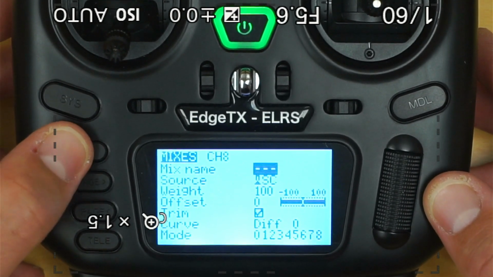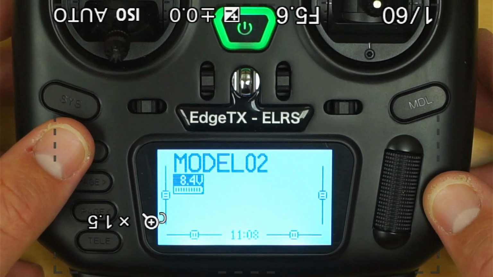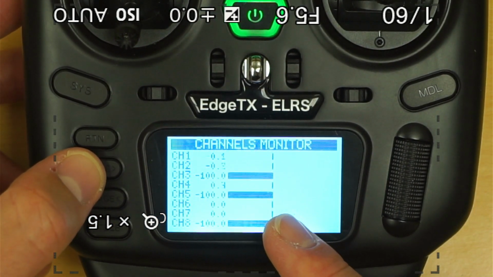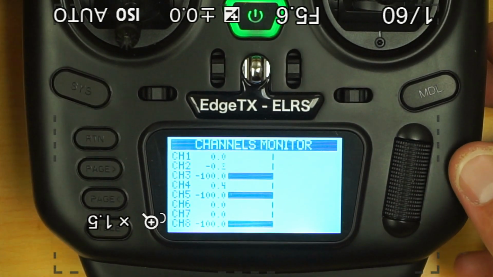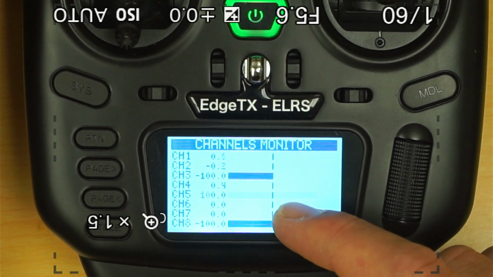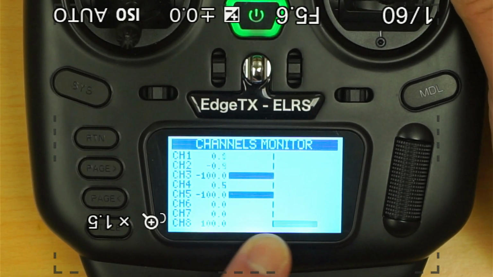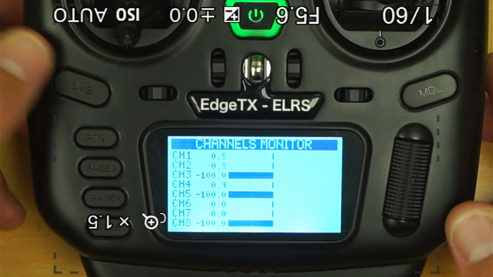Okay, return all the way back out to the main screen of your transmitter. If we page over till we get to that telemetry or channel monitor screen, we can now see channel 5 with my arm switch, just like we did before. Then we have channel 8 with my flight mode switch. Okay, perfect. That's our transmitter setup.